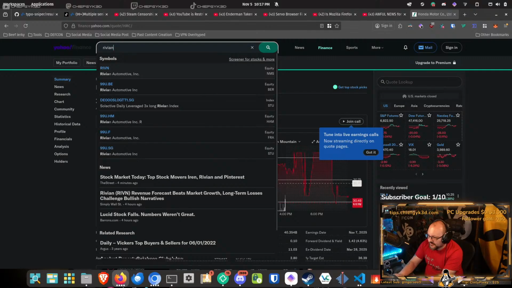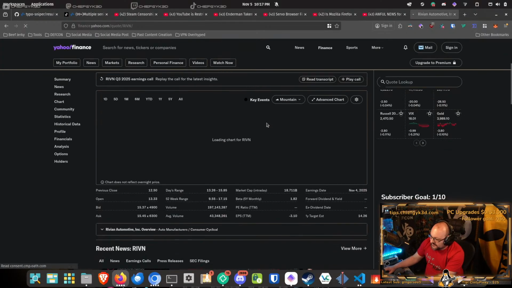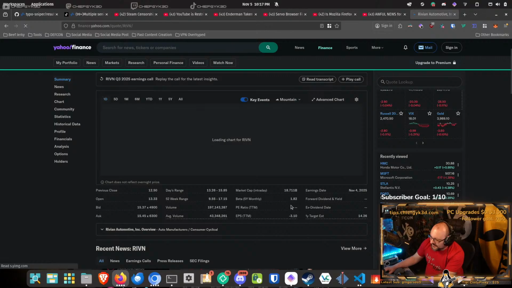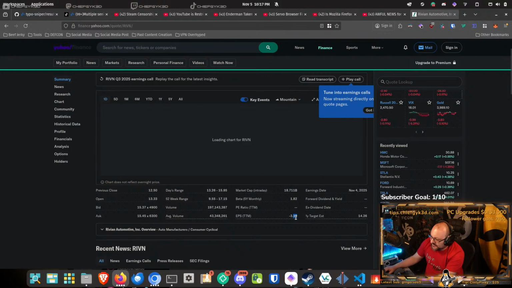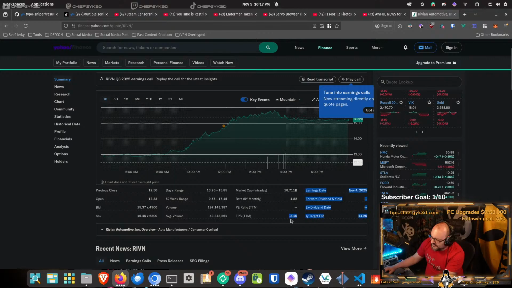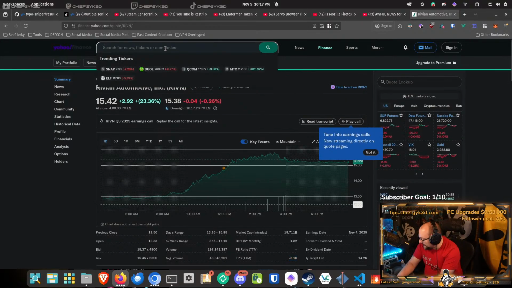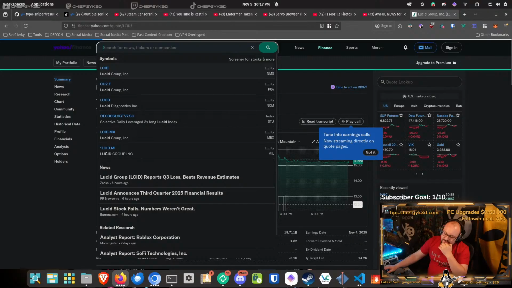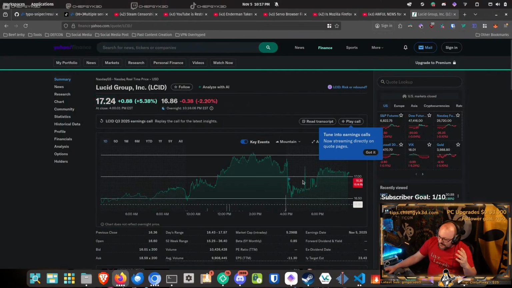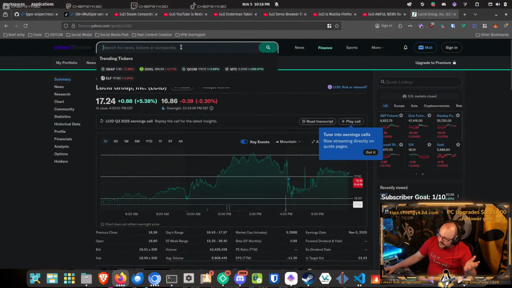Rivian, we can look at them. Rivian's going to be a little bit different. The reason they're not showing a PE is because they're not making a profit. Their earnings per share is -3. Rivian and Lucid are still companies that are technically in debt. I have a feeling Ford and all the rest of them are basically in the same boat.